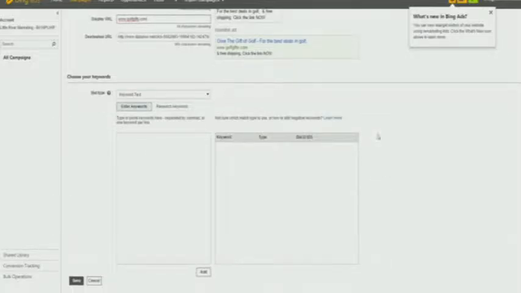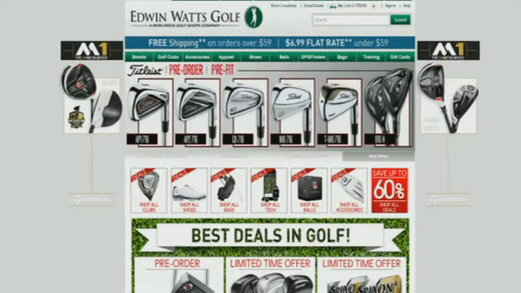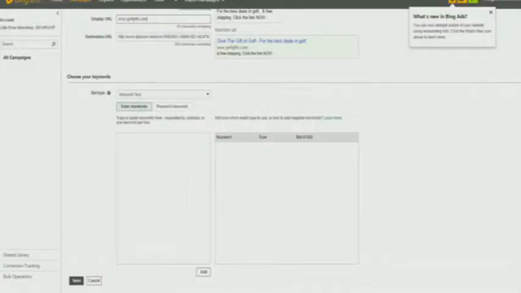Now we're going to choose some keywords. Okay, we'll get into a little bit of nitty gritty right here. And if we remember, they gave us some keywords. We're going to use golf, golf gifts, clubs. Let's use golf clubs. Get as specific as we can.